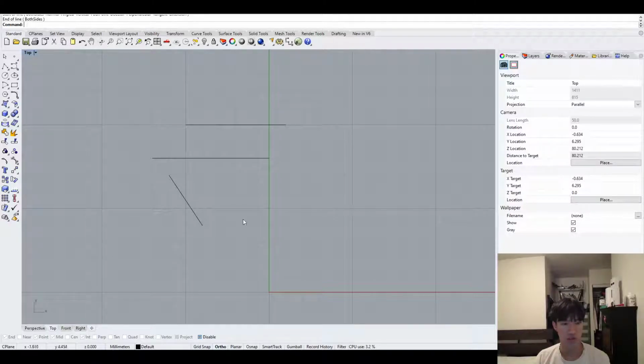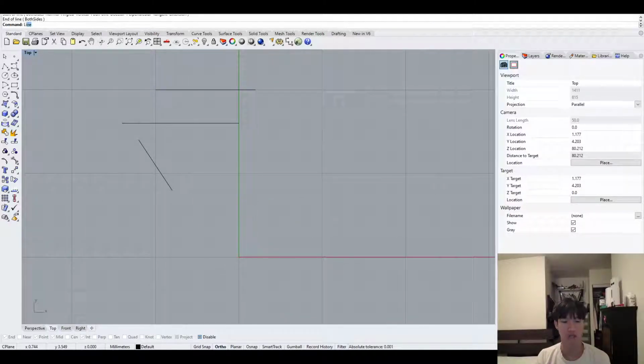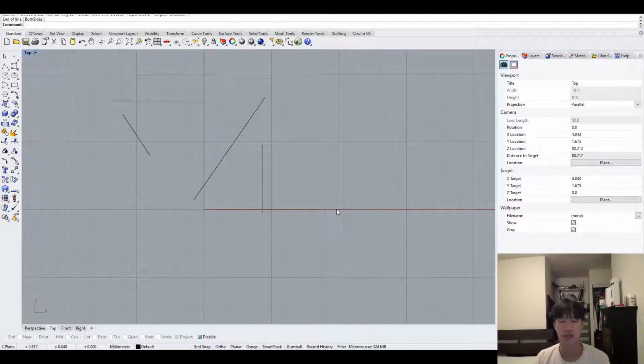Ortho restricts the cursor to multiples of an angle. So if I draw a line now with ortho turned on, it snaps to 45 degrees, right? If ortho is turned off, it's just kind of freeballing. And you can edit the angle it snaps to. If you right click on ortho, you can do set ortho angle, and that's the multiple of the angle that you want to snap to.